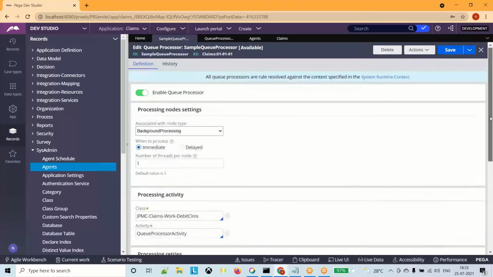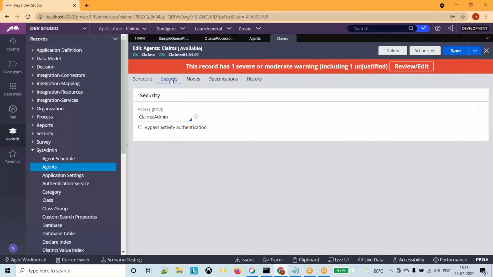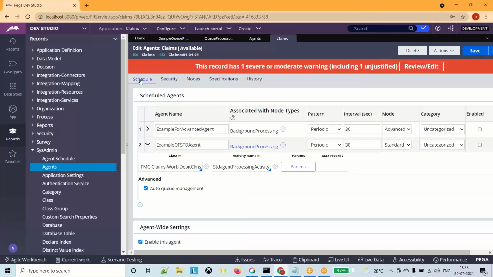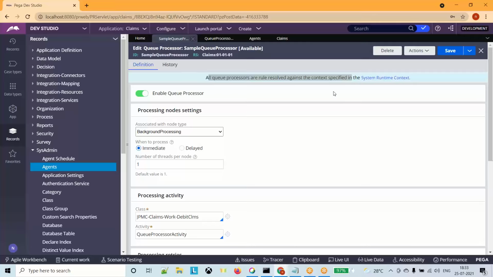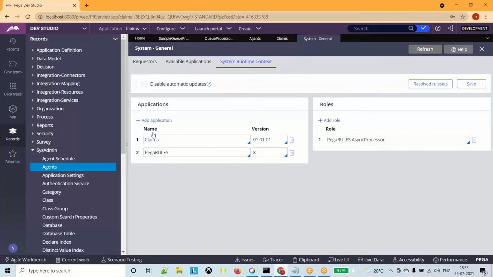Okay, then all queue processes are resolved against the context. See, if you remember, when we discussed agents, we discussed the access group, right? Advanced agents use the access group kept here, whereas standard agents use the access group of the user who has queued the item. Similarly, in queue processor, by default, they will take the access group, this one, like they can consider this application, this roles and everything. If you want to change it, you can change it.